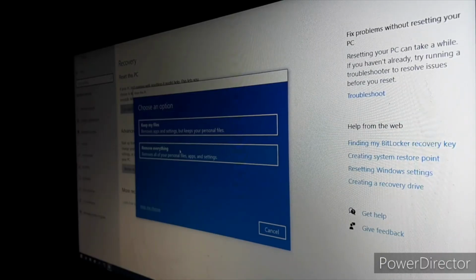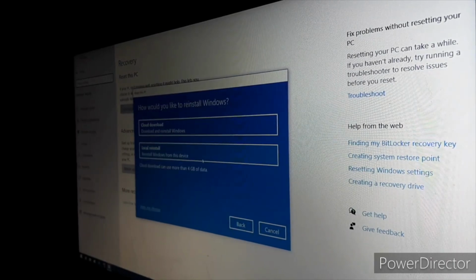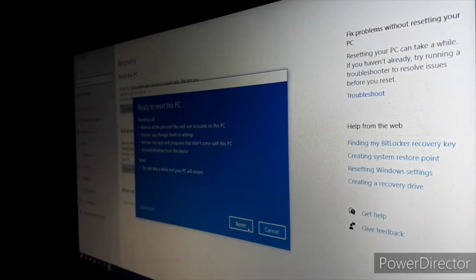Now I can do this, but since my PC is getting full, I'm just going to remove everything. We're going to do local reinstall. Next. So I'm now going to click this button right here saying reset. 3, 2, 1.